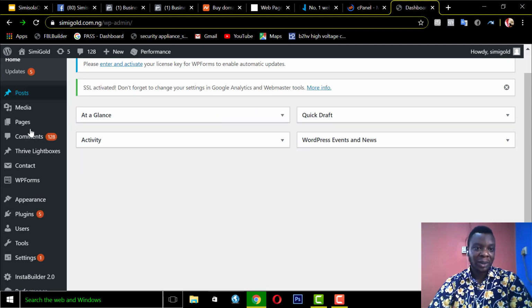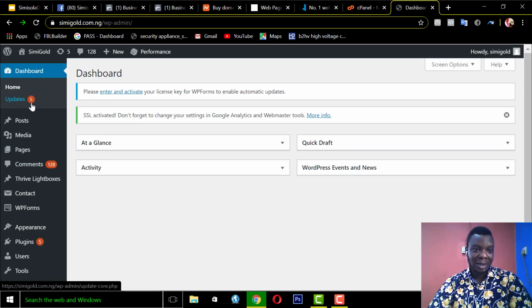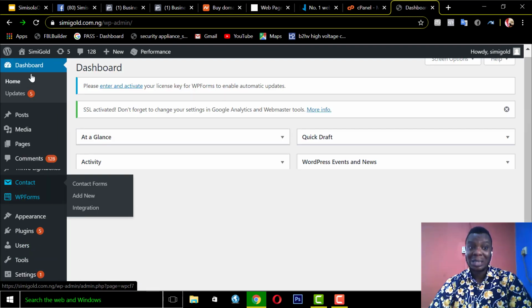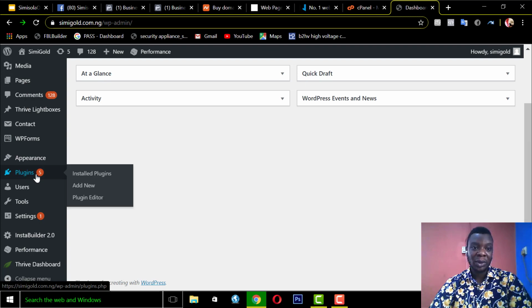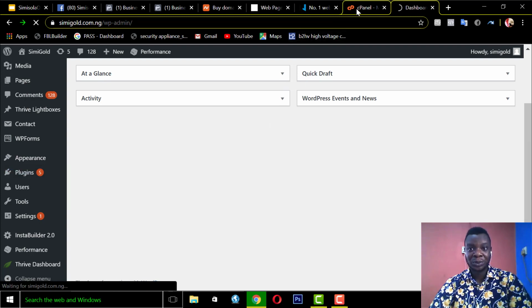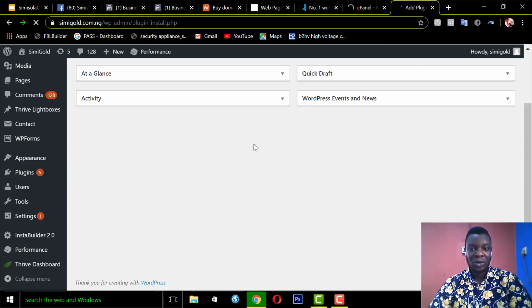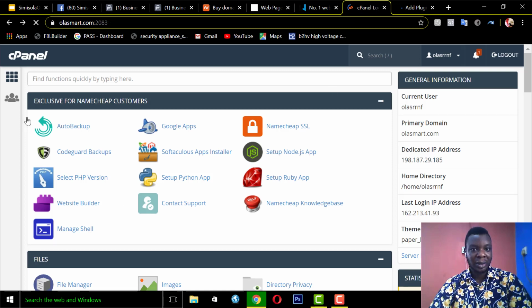So once you are here, I use both Instabuilder and Thrive Architect, but for a starter I think Instabuilder will be good enough. So when you are here, you click on plugins and click on add new. Once you click on add new, it will open up a new page.